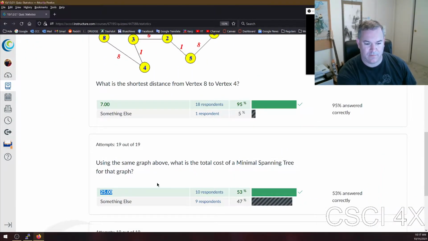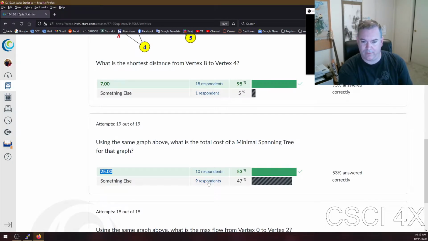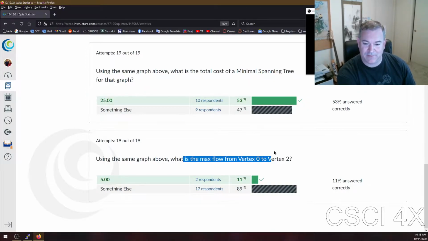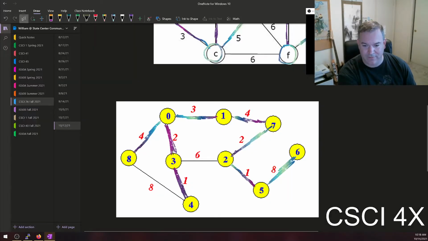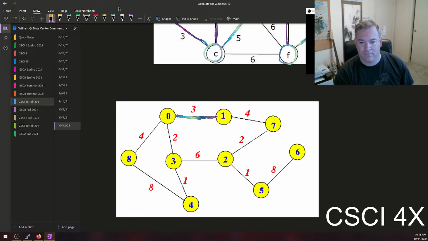Yep. So half of you got the minimal spanning tree, right? So better, we'll still do more. And then max flow. Ooh, that is not good. All right. So the max flow from 0 to 2. What is the max flow from 0 to 2? Okay, so what is the shortest path from 0 to 2?